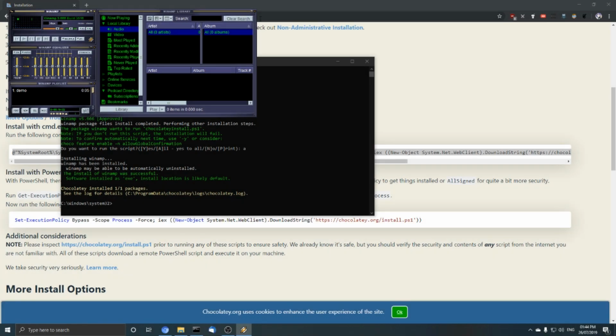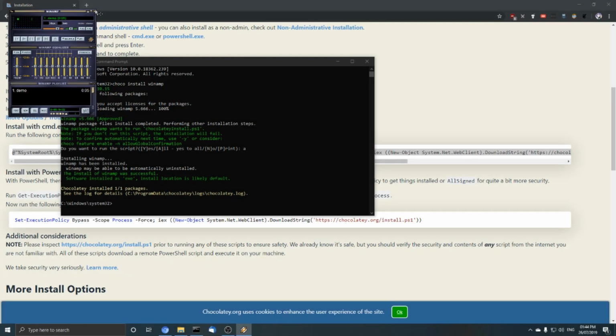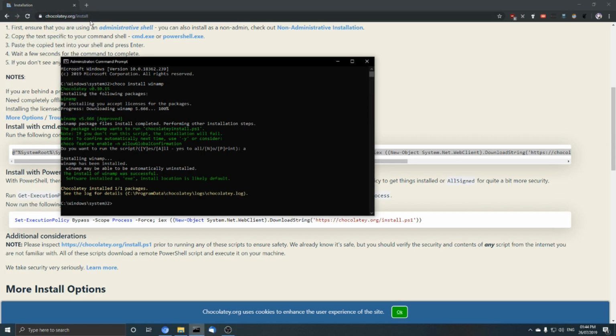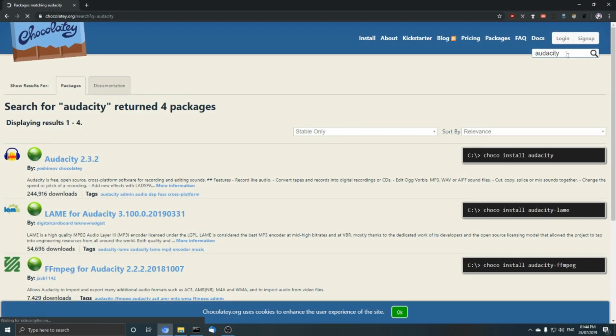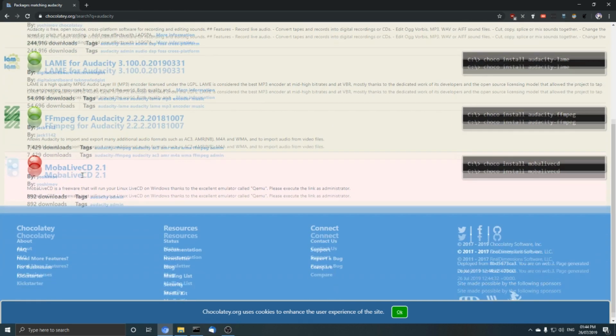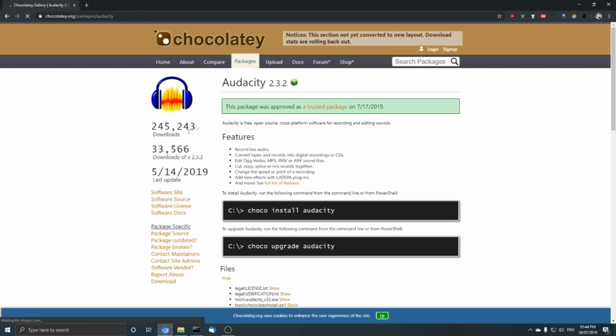And there it is. But let's say we don't know what program we want to install and we want to search for a program. There's three ways to do this, I suppose. The first is going onto the website and you can search a program. So let's say we wanted to install Audacity. Well, search it up and you will get various different results, and you have a page which will tell you the last time it was updated, how many times it's been downloaded, that sort of thing.